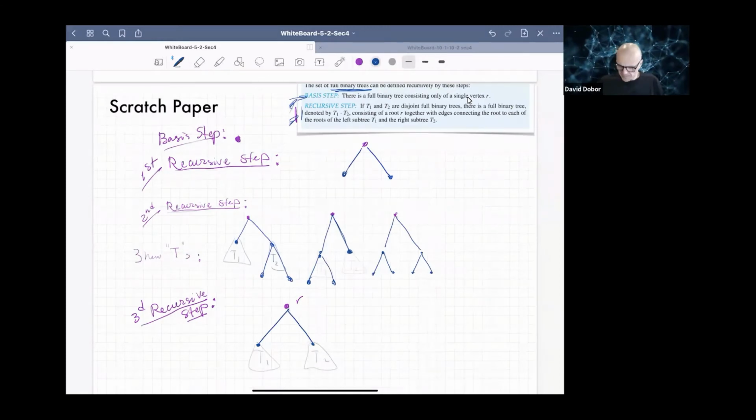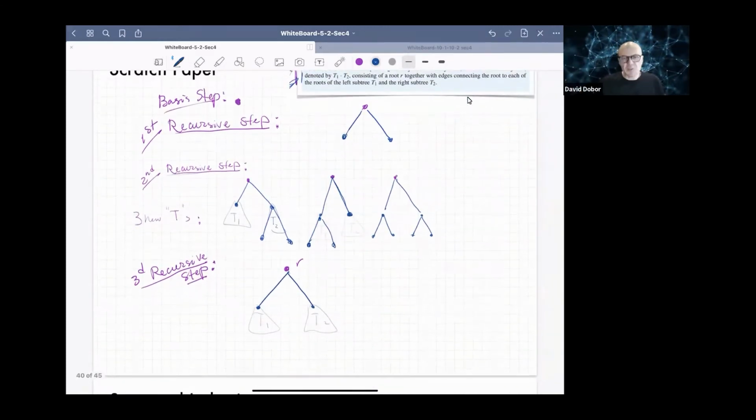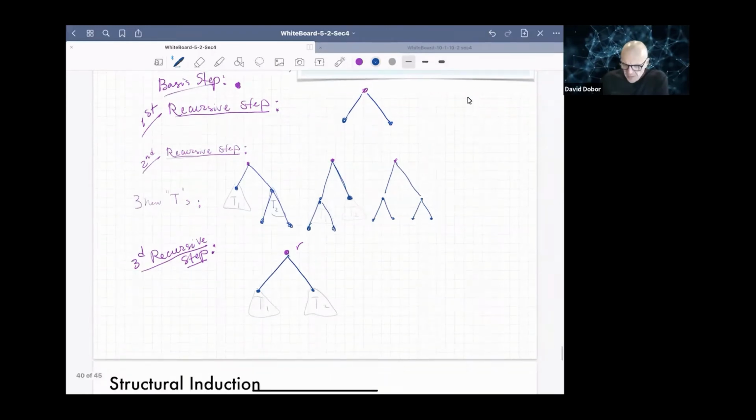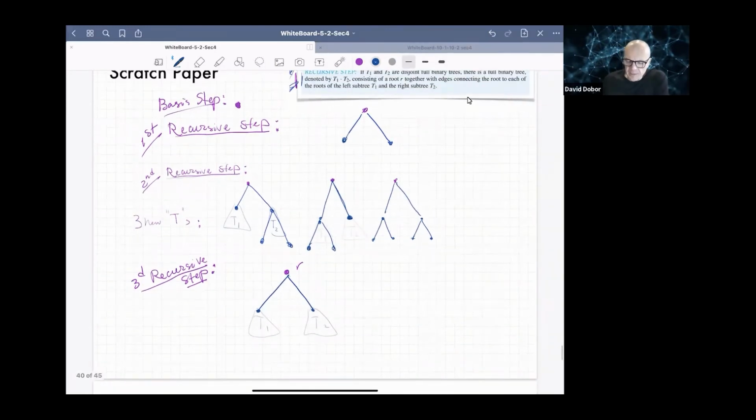Does that make sense? So let's pick: how many possibilities do we have, actually? It's a good exercise to write down a general expression for the number of trees being generated at the 57th step, or the nth step in general. But here, so far, we've generated how many? Let's count them. 1, 2, 3, 4, 5.